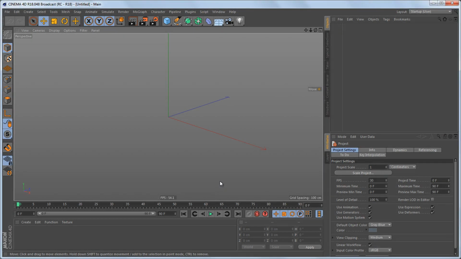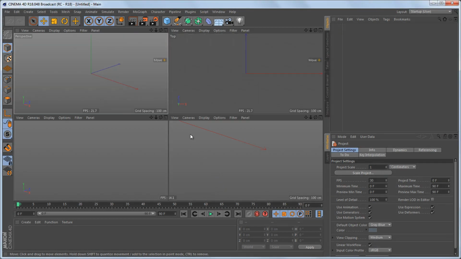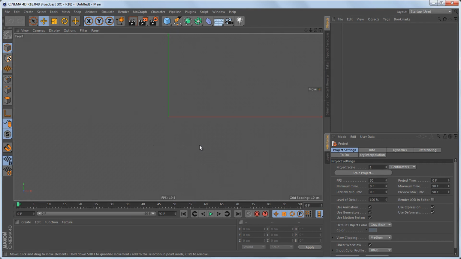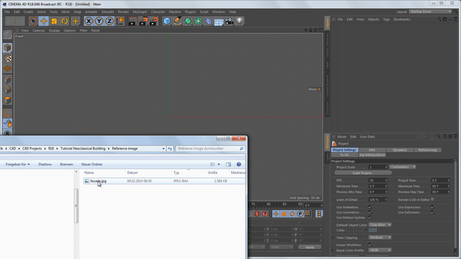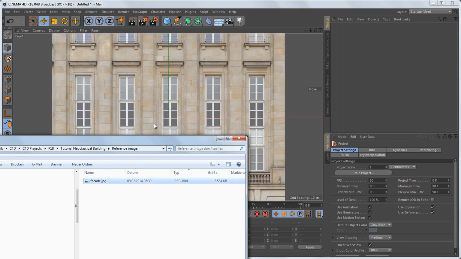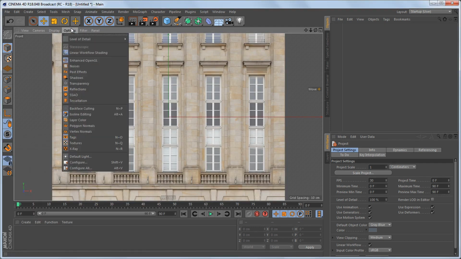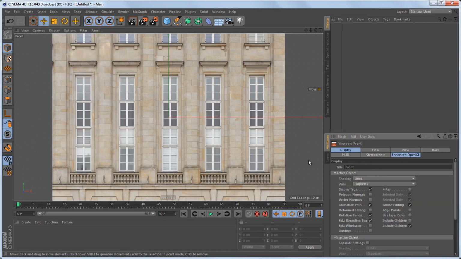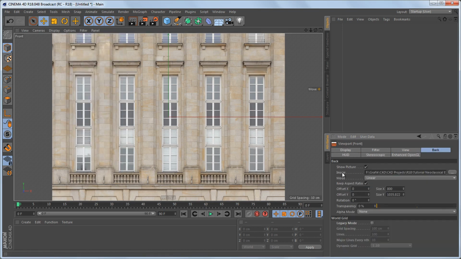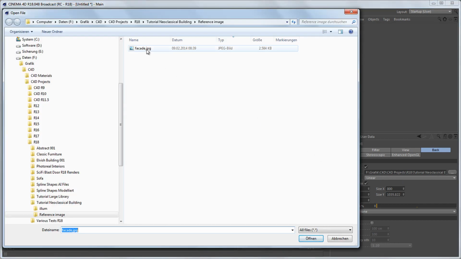First of all, we need a reference image. So let's go to the front view, and we can load the reference image either by dragging and dropping it from the Windows Explorer into the viewport, or we can go to Options, Configure, and here on the back tab, you can load an image into this slot by navigating to the folder where you saved that image.